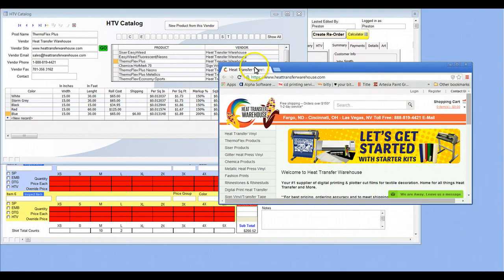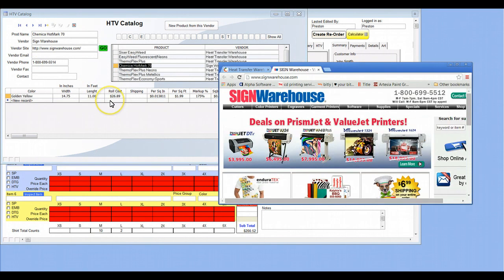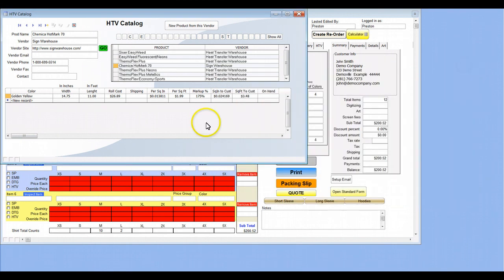So the same thing, if we come in here and we go to there and go, now it's taking us straight to the Sign Warehouse website. So that's another little time-saving tool.